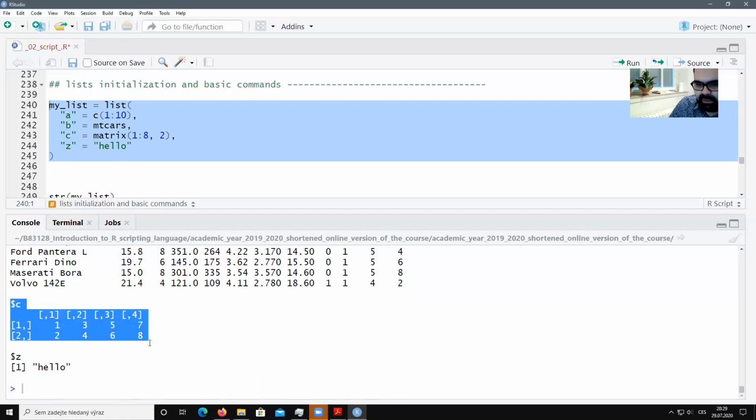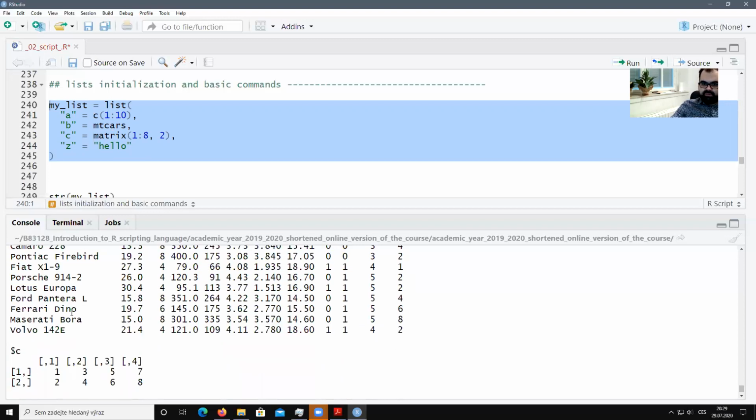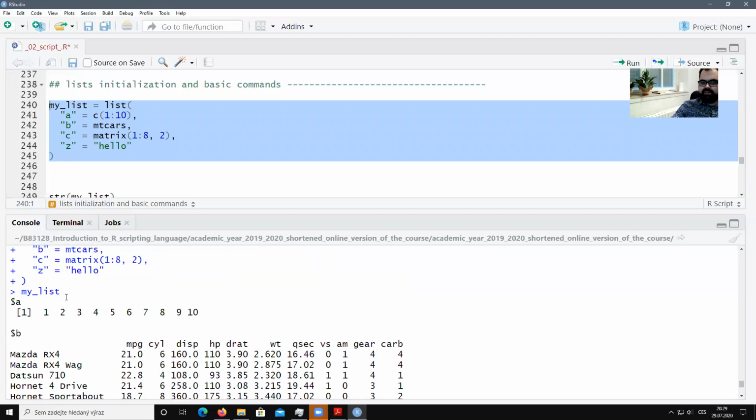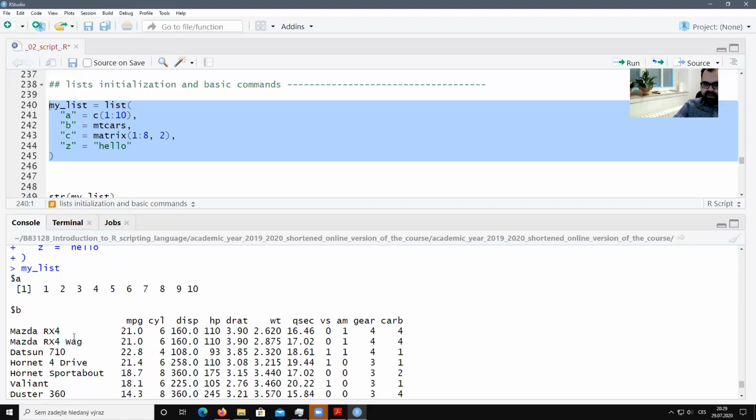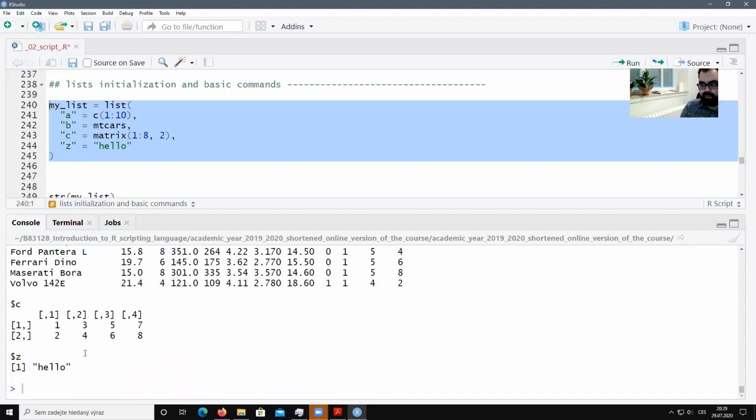In the item labeled C, there's the matrix I told you about, 2 rows, 8 numbers, and in the slot labeled Z, there is a word character, hello. So it's a very complex structure, and this is absolutely why we sometimes need lists. Sometimes we have very complex outputs from one analysis, and we like to keep it under one roof. So we use lists to make it one object, one more complex object.